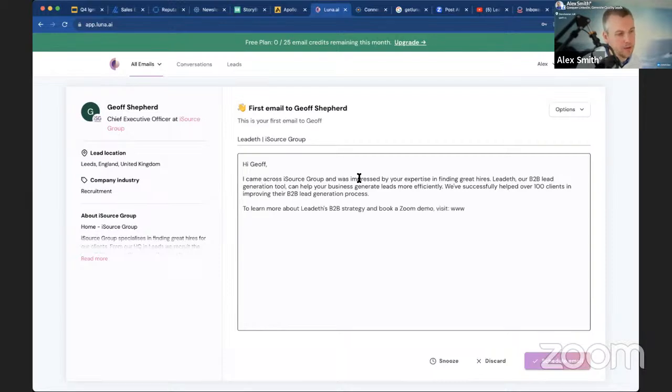But yeah, it talks about exactly what they're about, something to do with finding hires. So they're obviously something to do with maybe recruitment of some description. And then I introduce our business, inviting them to book a Zoom demo. So if I tweak this and put the right links in, it would start to learn that. And the more I change the email and tweak it, the cleverer it gets for the next email.